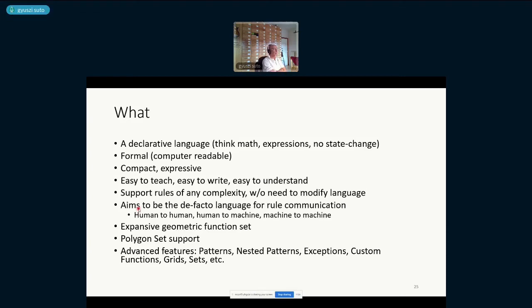And also, our goal was to support rules of any complexity without the need to change the language. So let's say a rule comes up that you cannot have layout that looks like the Eiffel Tower in Paris. We can use this language to search for patterns that look like the Eiffel Tower without the need to add new concepts to the language.